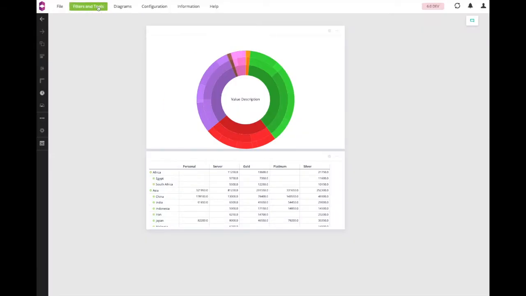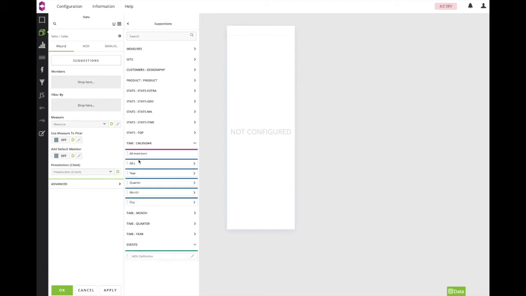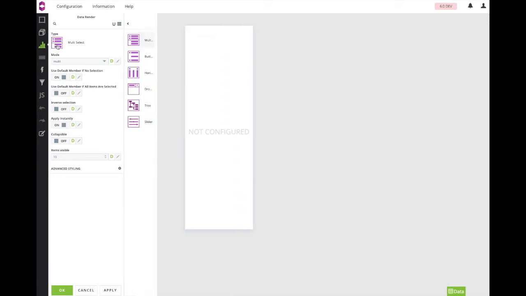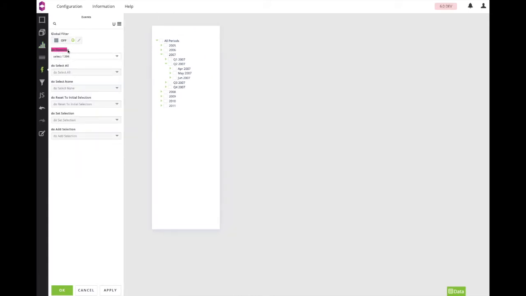Let's start with MDX filters. Under Filters and Tools, drag and drop and edit an MDX filter widget. Fill it in with the data. The hierarchy year, for instance, displays the list of years contained in your data. Here we have a tree filter with the all members, so we can drill down into all levels of the calendar dimension. When creating an MDX filter, the On Selection field under the Events tab will be automatically filled in.